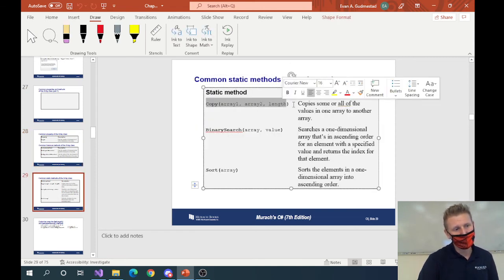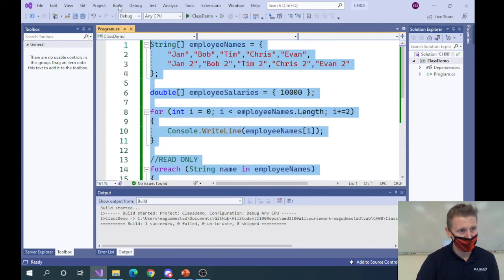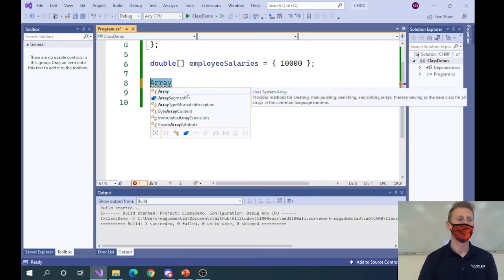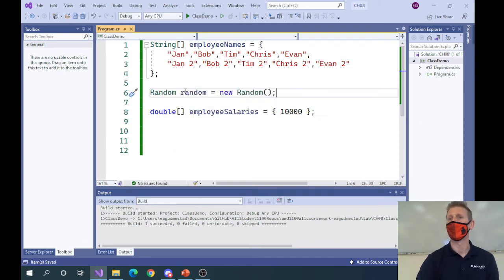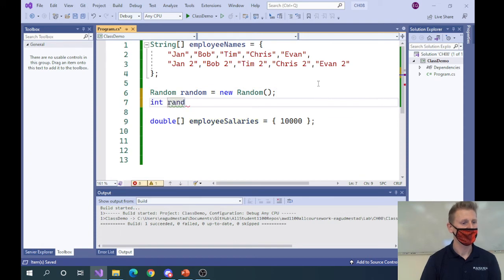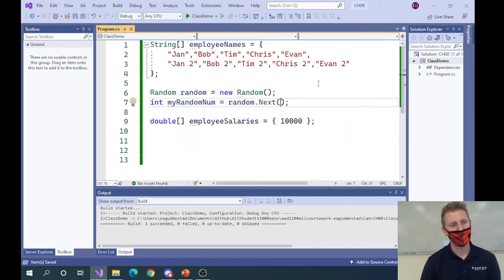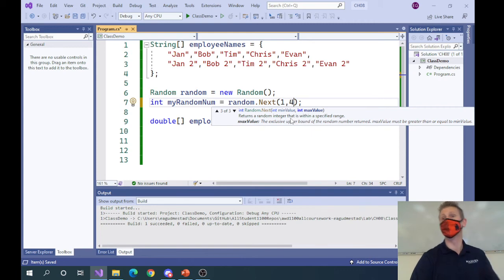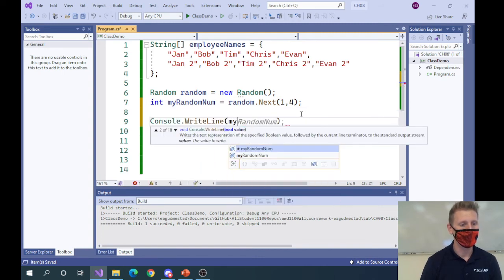Moving on into this concept of, well, there's another class. Let's go through here, come back to code. There's an array class. Remember the random class, right? Remember this? Random numbers. Int myRandomNum equals random dot Next. And I would say between the values of 1 and 3. This is always confusing. Keep in mind, it says that the number 4 here is an exclusive upper bound, meaning it does not include the number 4. It's exclusive. And then we'll just Console.WriteLine myRandomNum.